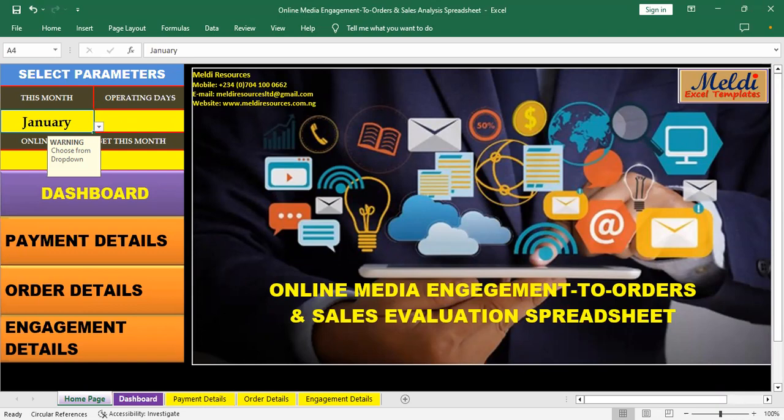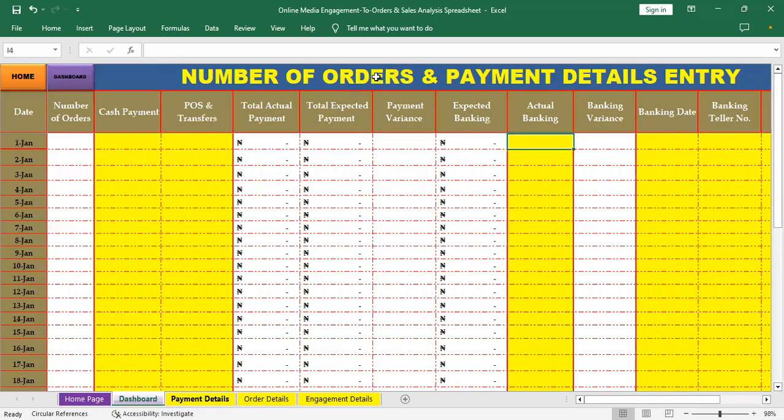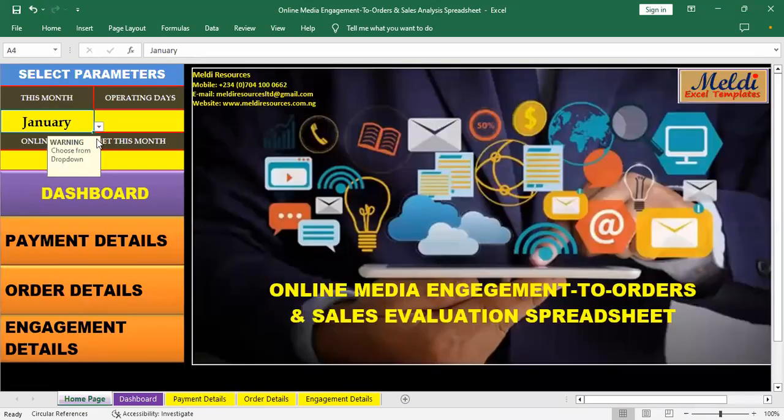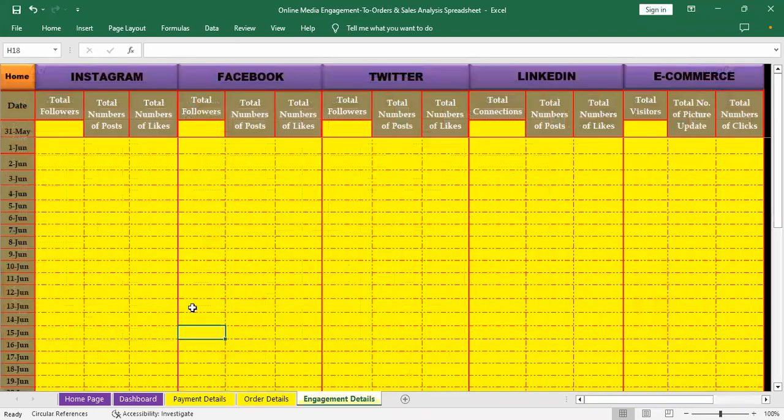Immediately you make a choice here, every other aspect of the spreadsheet where a date needs to be identified, you can see they will all show up there. So we have January as indicated. If you also want to change from January to maybe the month of June, for example, of course, that is also going to take effect across every aspect of this spreadsheet.